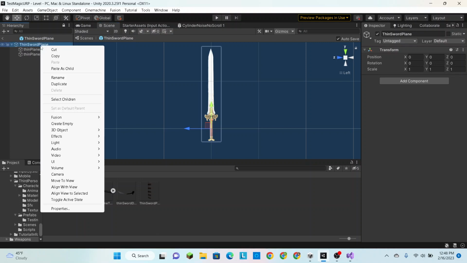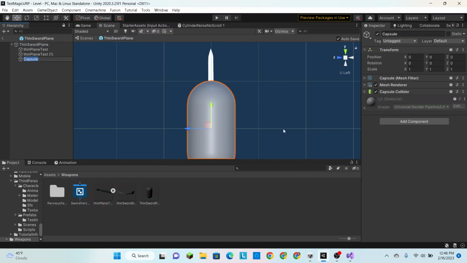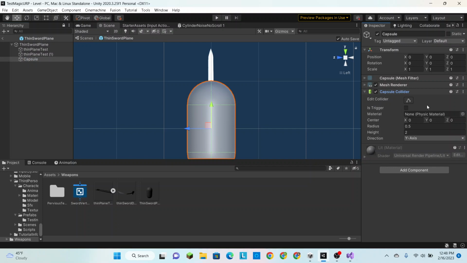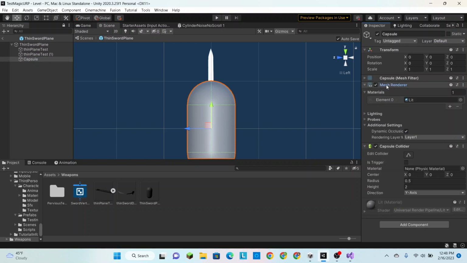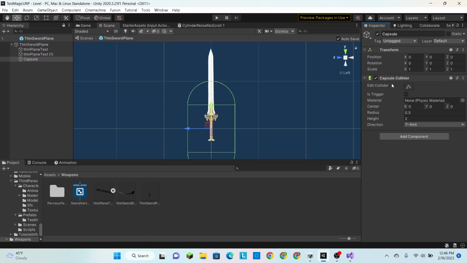Anyway, so what we're going to do is, once you have your weapon pulled up, you're going to go to 3D object and create one of these shapes. In this particular one, I'm going to do a capsule because I like capsules, I guess. And with this capsule, all you really want is the collider. So you can just delete this: remove component and remove component, so that we're only left with the capsule collider.